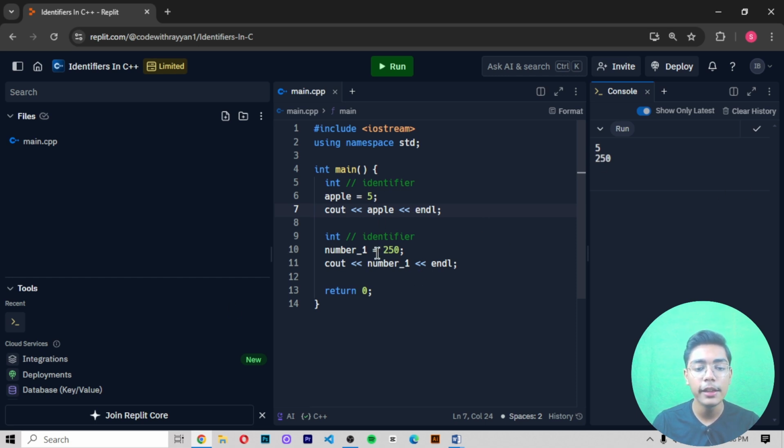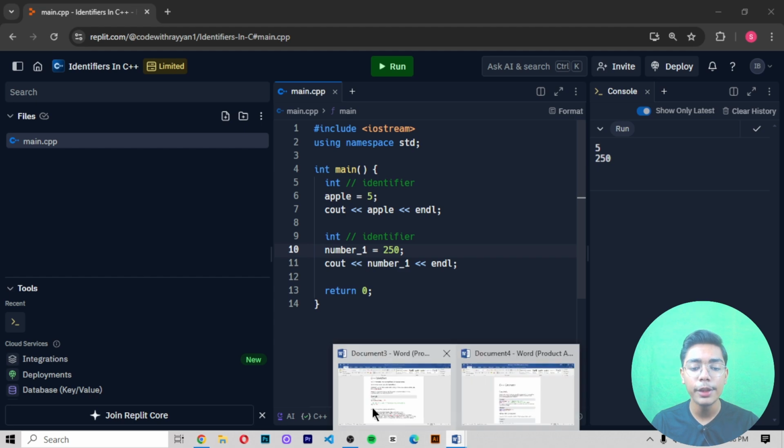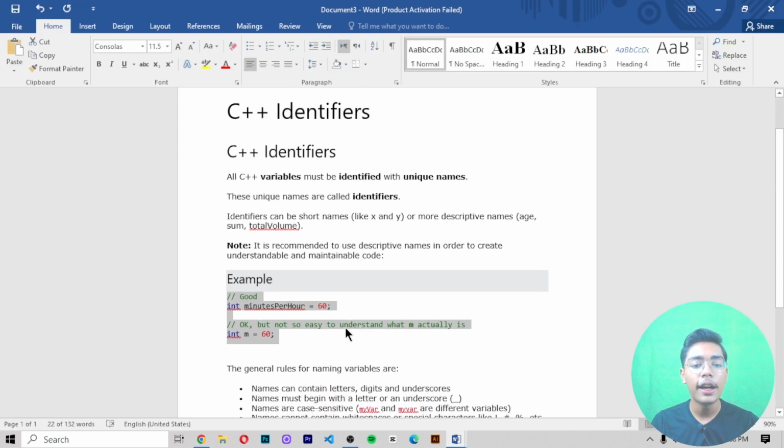Now let's see what the identifier is in these two variables. In the first variable, this apple is an identifier, and in the second variable, number_1 is an identifier, because we are giving a unique name to our variable. We are not giving a name which is already defined as a keyword in C++. The unique names which we give to variables are called identifiers. So I hope you understand in this video what identifiers are and how you can define identifiers with variables in C++.